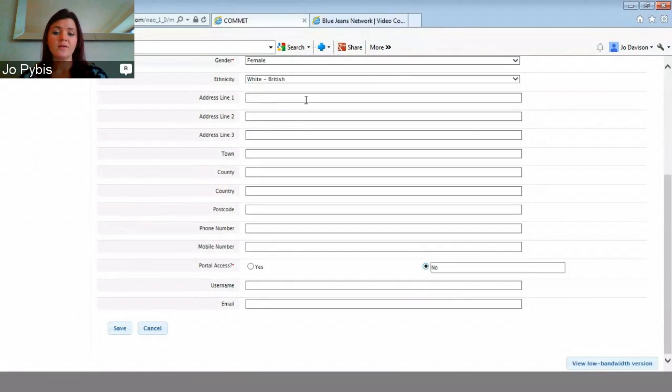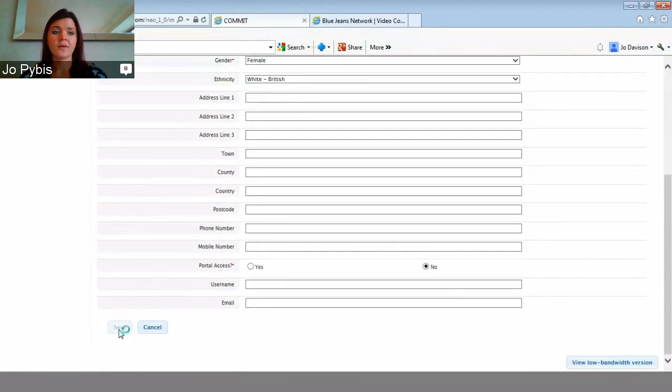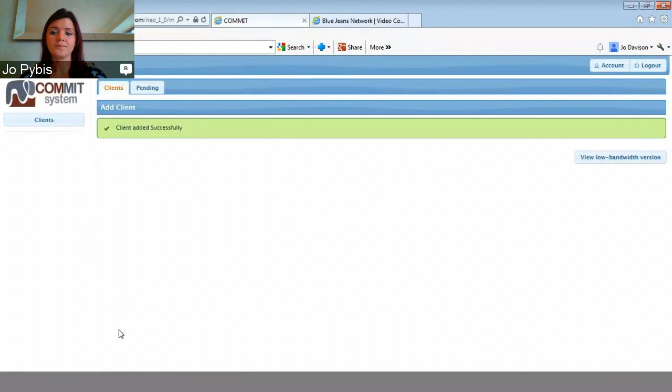All the other fields, if you want to enter information, that's entirely up to you. If it's going to be useful for your system, that's absolutely fine, but it's not something that we're going to be requesting. So I'm going to save this information about this client now.